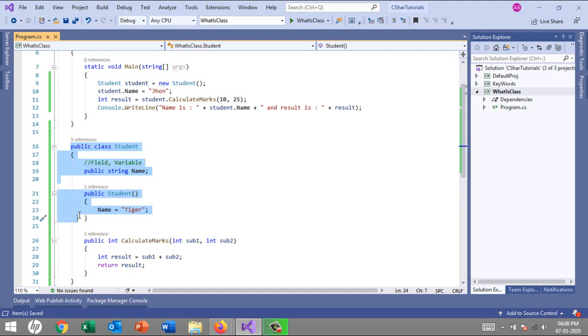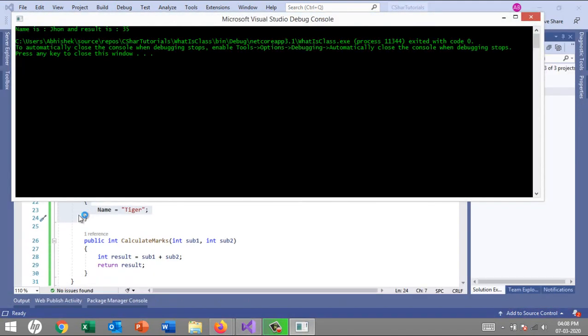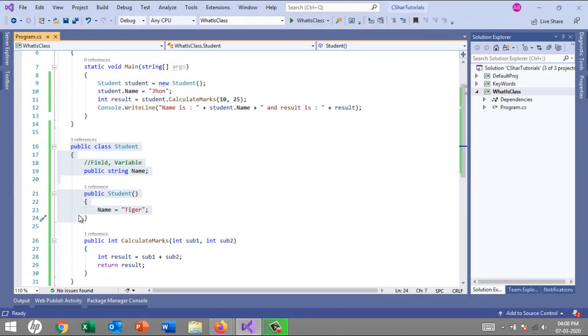So now let's run this and identify whether the name is coming John or Tiger. Yep, this is coming John. So this way we can create our class. I hope you have understood the properties of classes. What are the properties of classes? There will be a constructor, there will be fields, private fields, public fields, then methods which can return a value, and some which cannot. There are also some private methods.